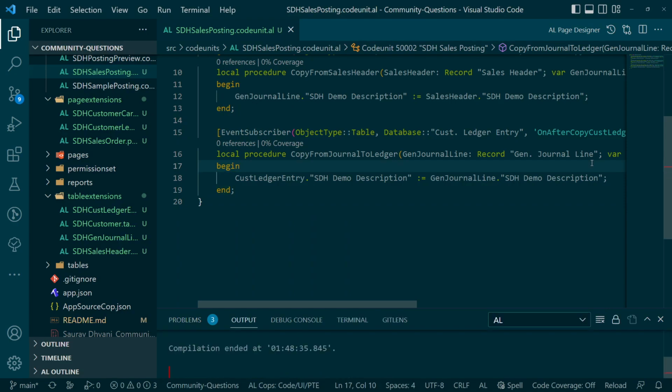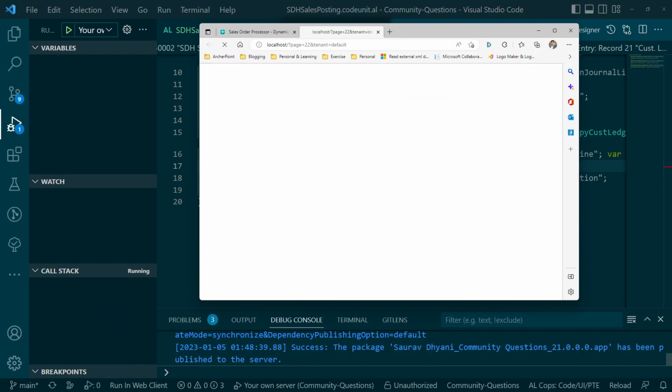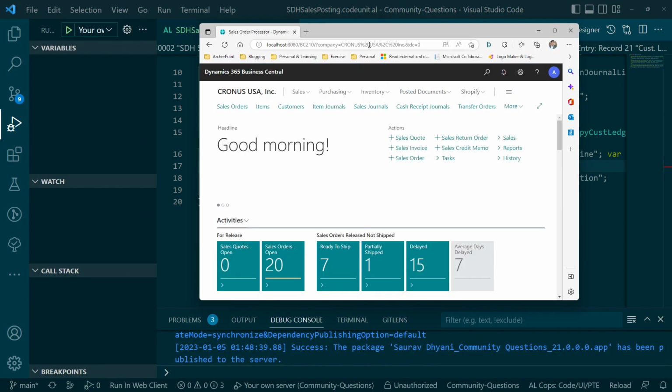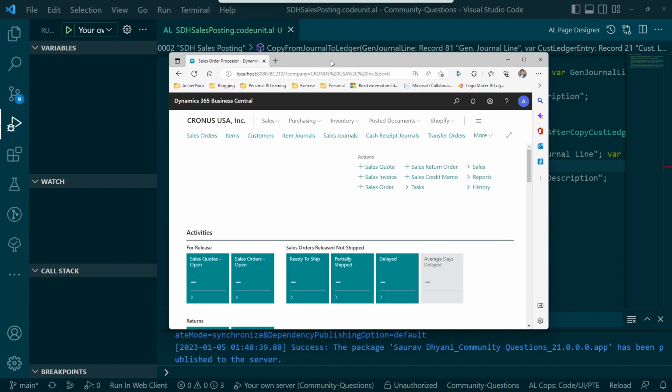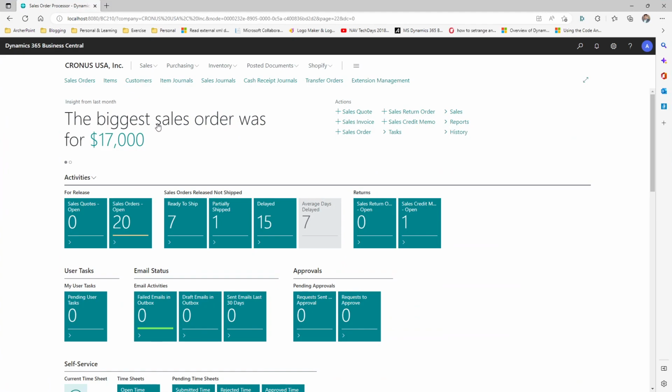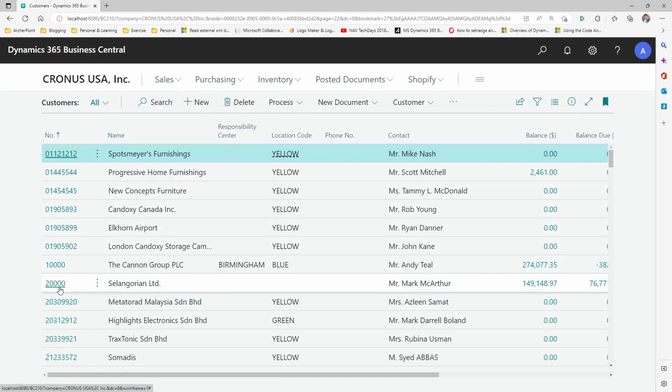Control F5 and let's see once it gets published. We will start testing this out. Okay, that got published. We went into our customer entity and then from there we pick the customer, let's say 20,000.